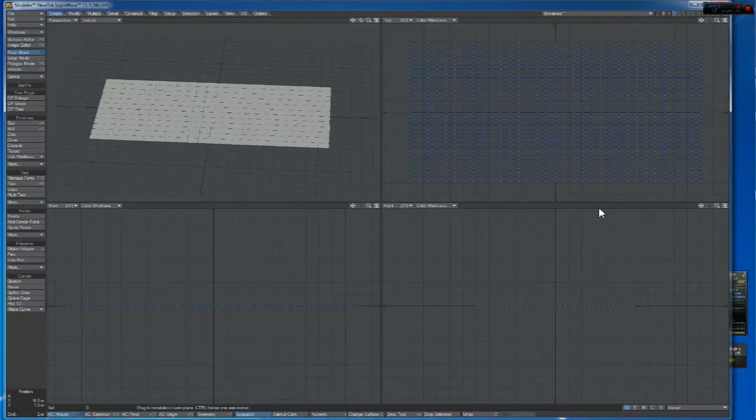And you know what? I think that'll do. That's a nice polygon count, and I'm pretty sure my computer will handle it pretty well.